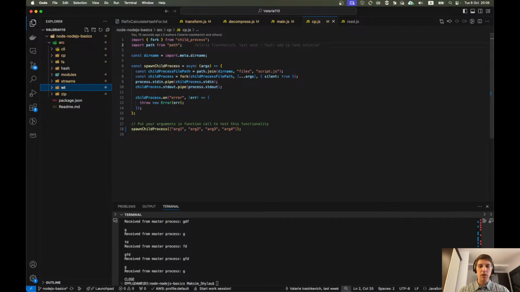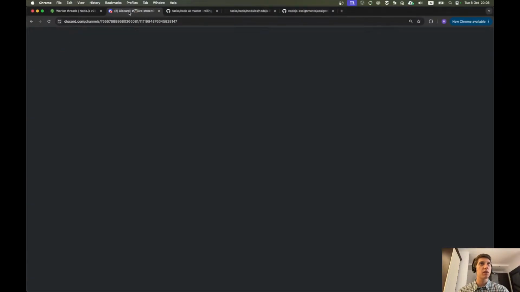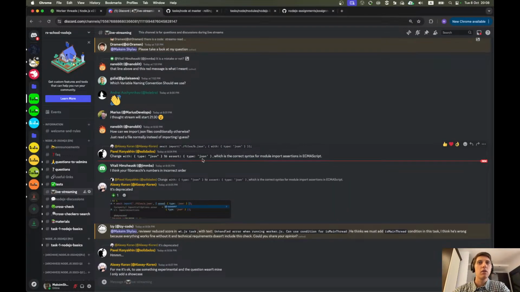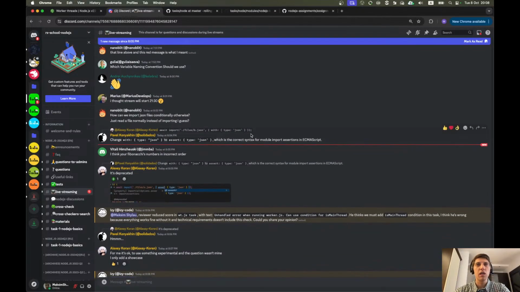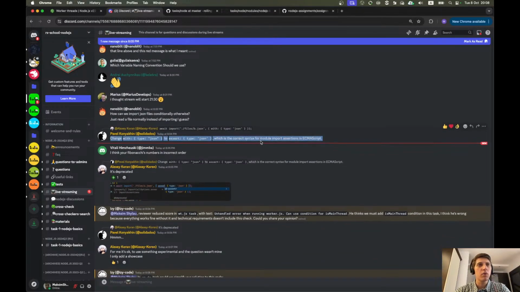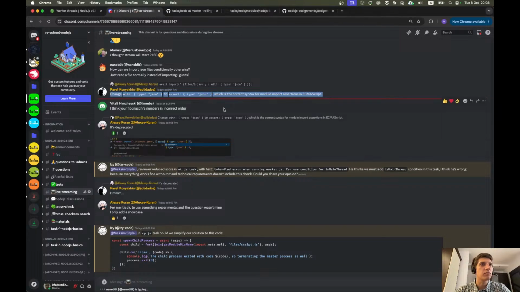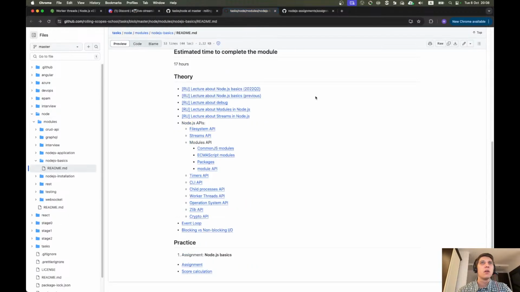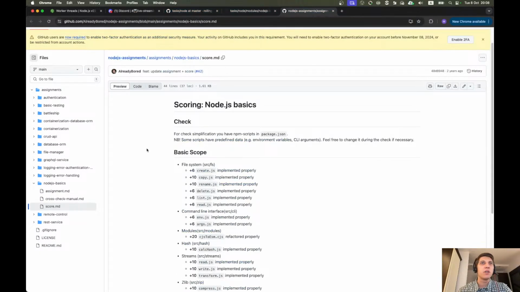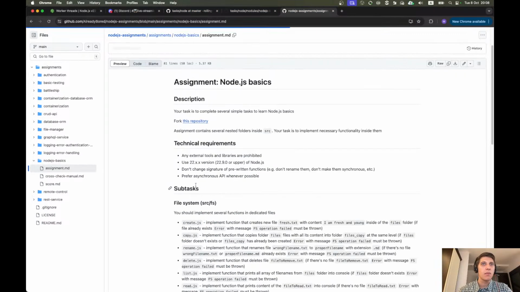Okay, that's it about this assignment. Do you have some questions? Change with type JSON to assert type JSON, which is correct. Oh, okay. I think your Fibonacci numbers are in incorrect order. Let's see. Do we have some requirements about this?